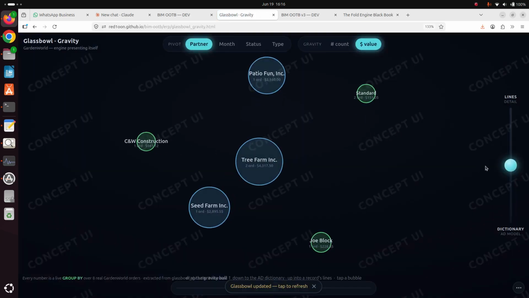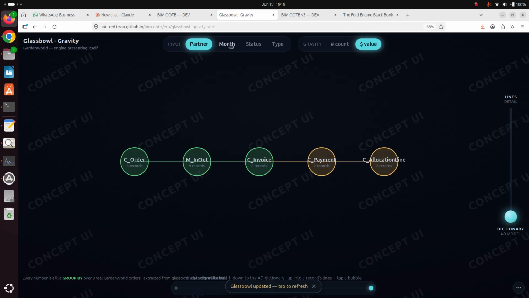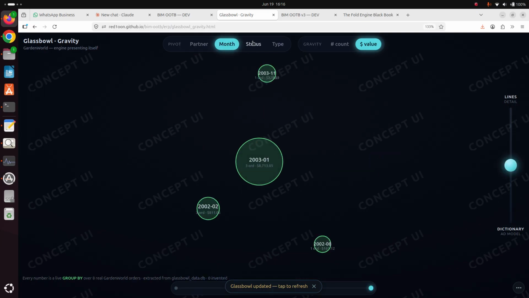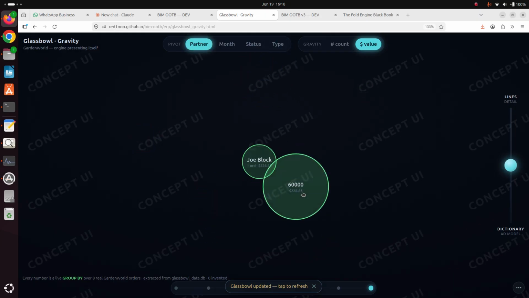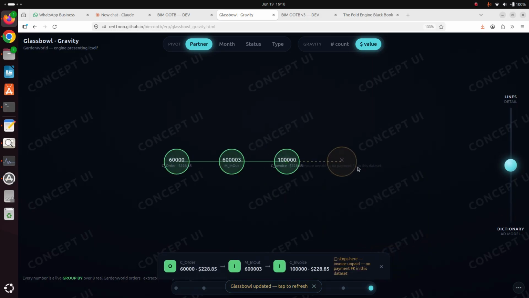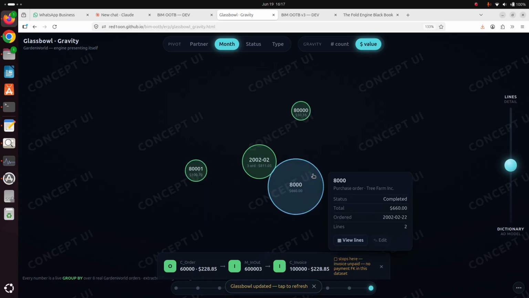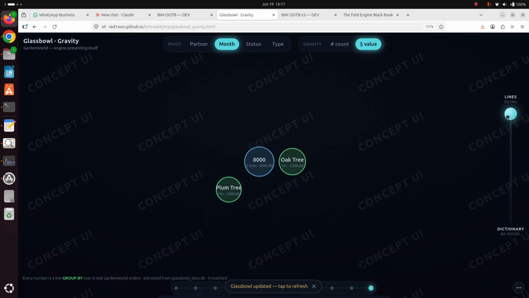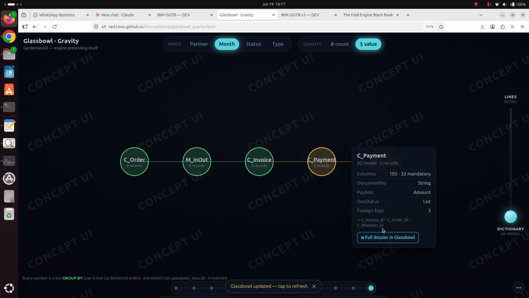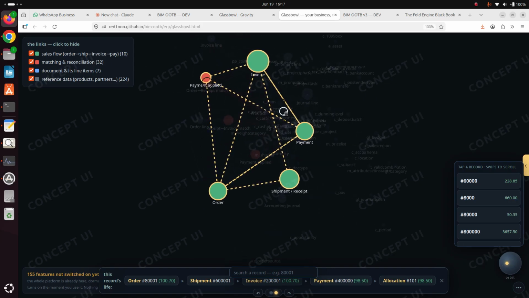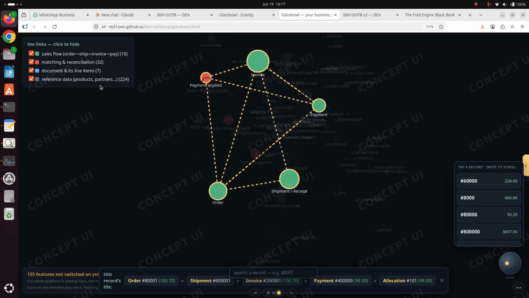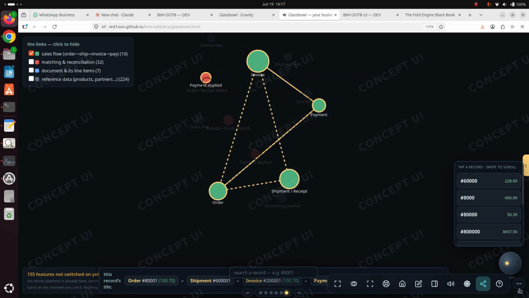So for example, this one. Okay, and you have mount, status, type. Let's get back to partner, Joe blog. You can trace the flow, things like that, and you can do many things. View lines. Okay, you can look and jump into this. Okay, make it more interesting. Yeah, you can look at how they communicate with each other.